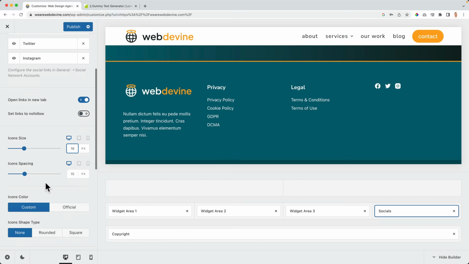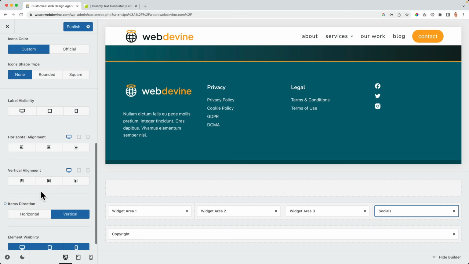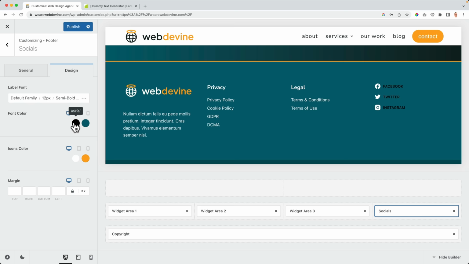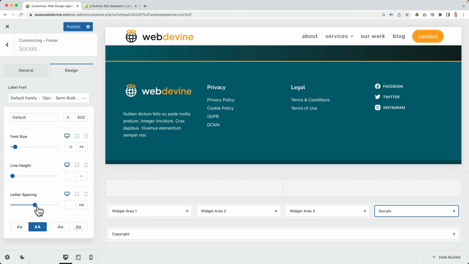But what I want is to change things from horizontal to vertical. And I want to show labels. And then I need to go to design again and change the font color to white for this text. And I click over here, or the three dots, and I get rid of the capitals. And I use a regular font, just like everything else in the footer.